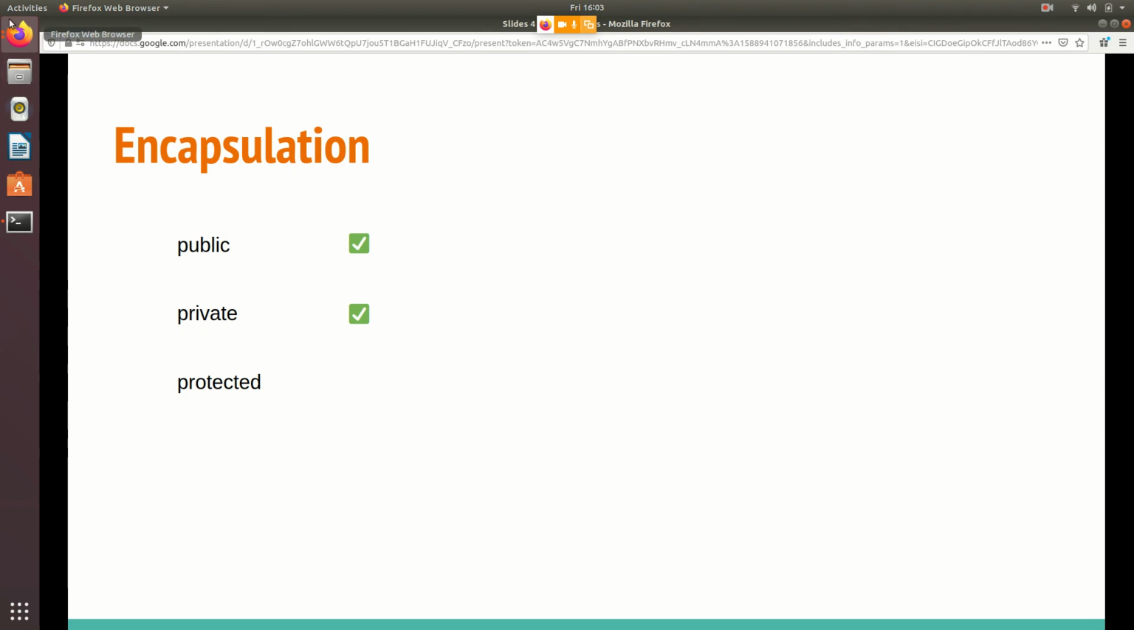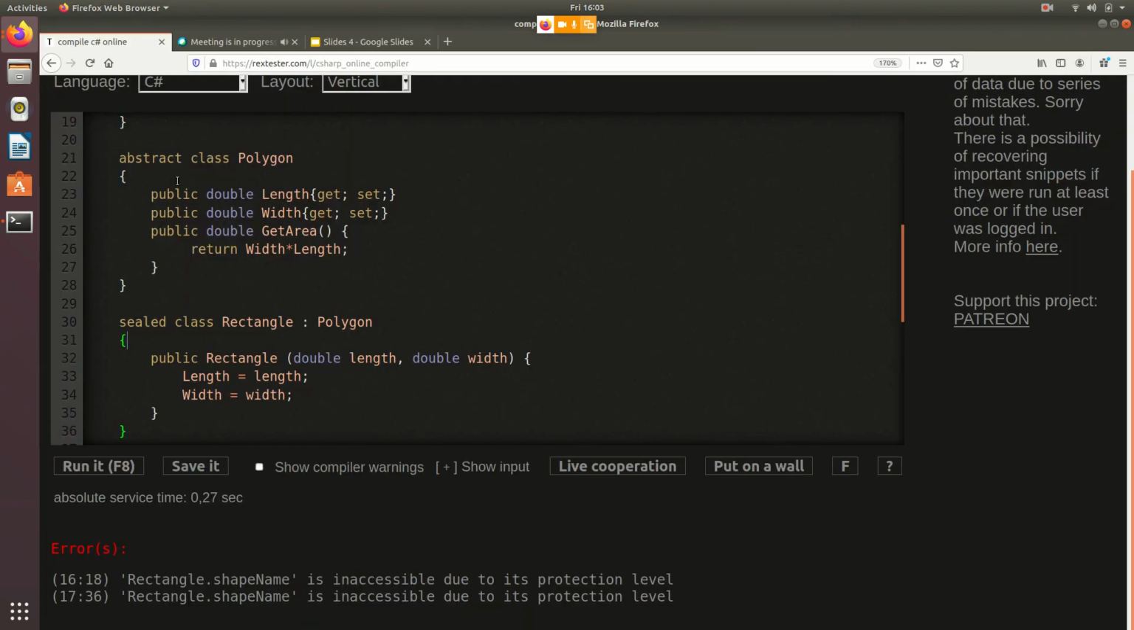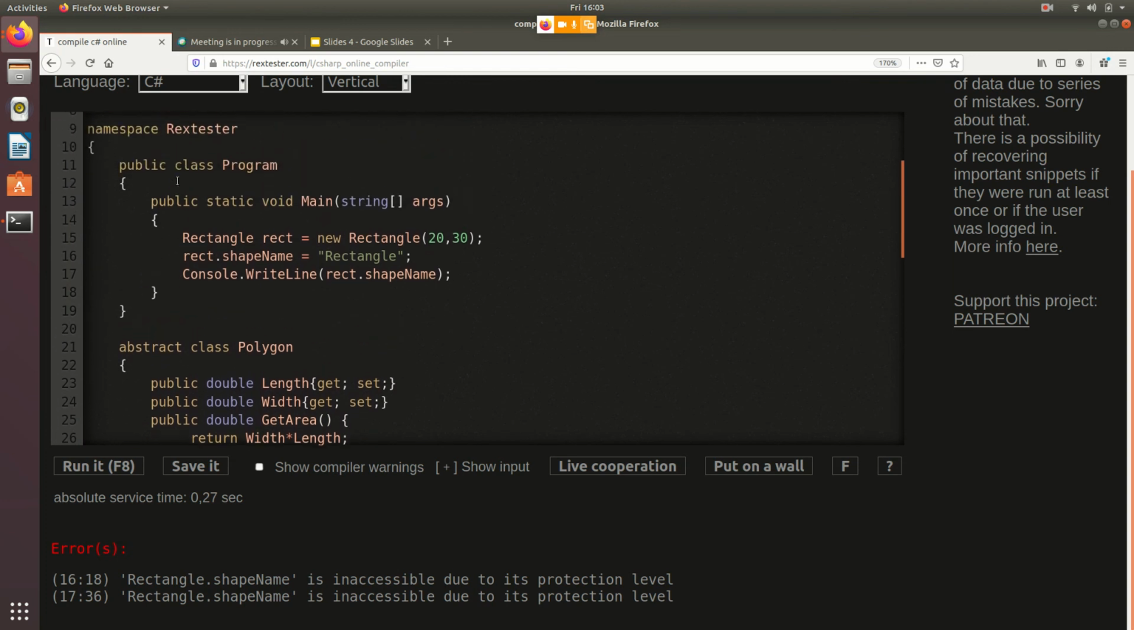So the reason why we would prefer to explain inheritance before encapsulation is because what protected means is that the variable or the property or the method, whatever, is restricted to being used inside the class or by anything that inherits from the class. Okay, so what do I mean by that? Let me show you.